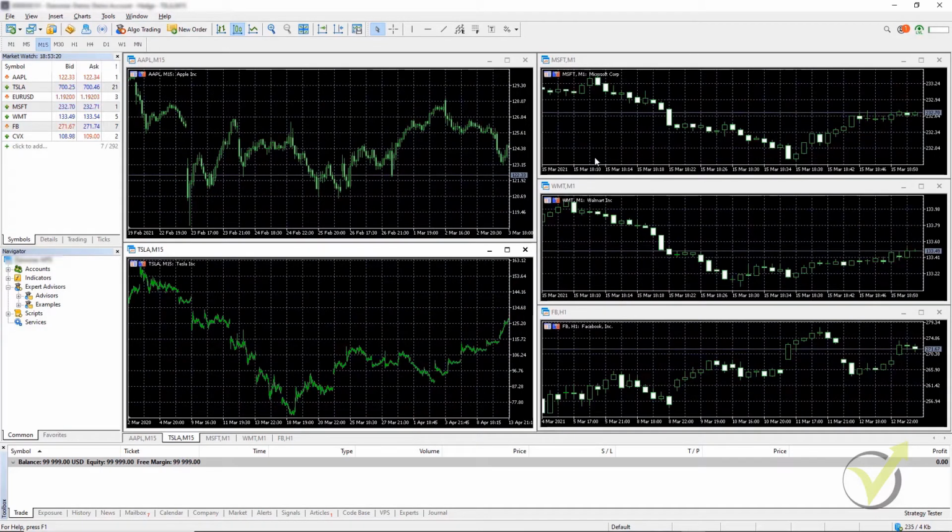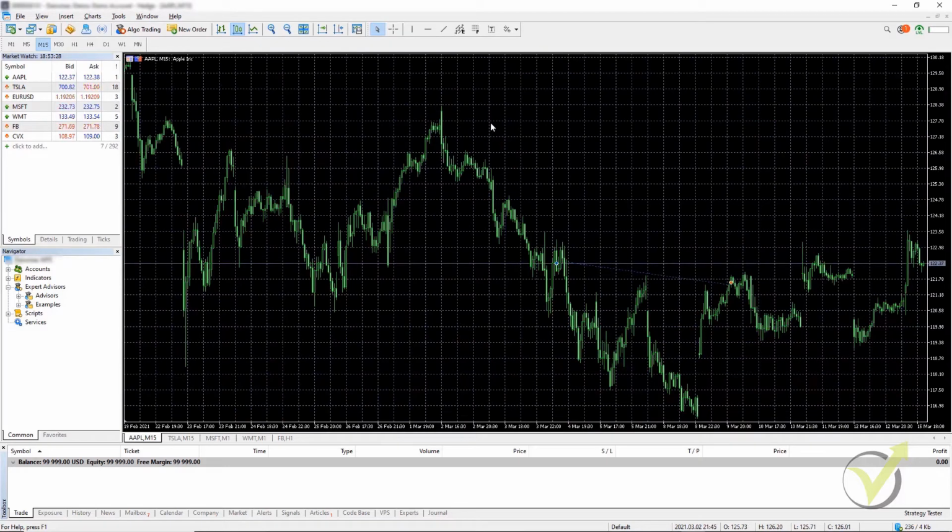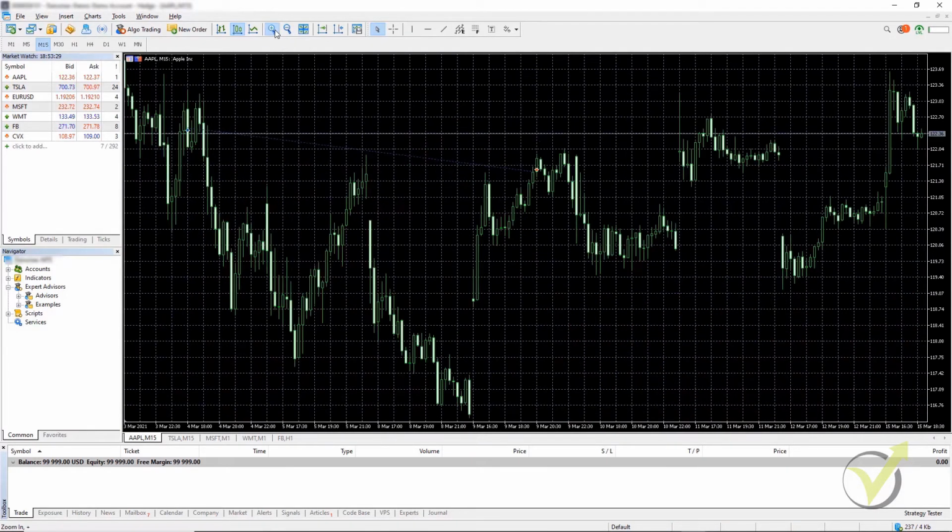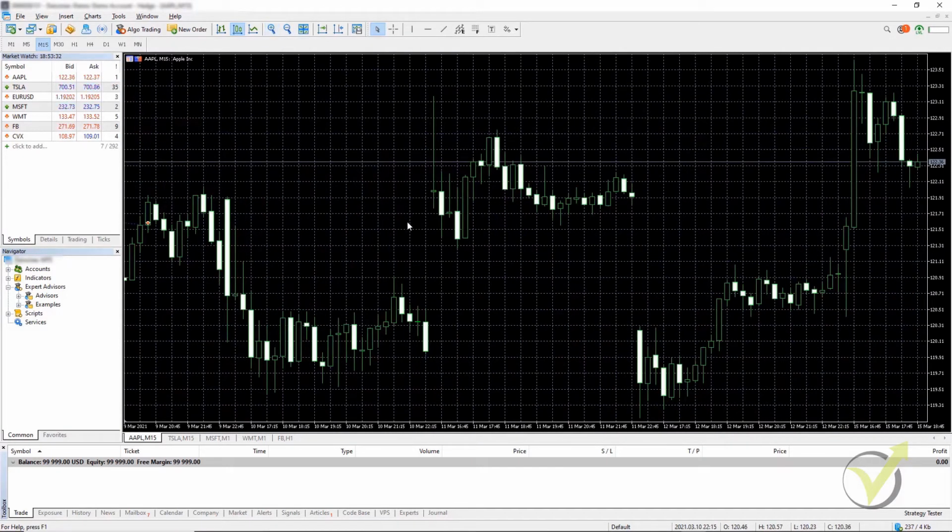The next thing is the types of charts. What we have here, and we have discussed it briefly, is the candlestick. We can, however, change this. I'm just going to make it a little bit bigger so you can see what I'm doing. So let's just maximize it. You can see the candlesticks quite clearly there.